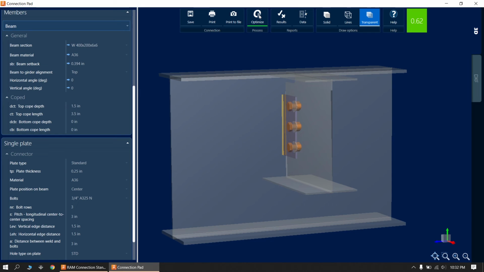We can also see this green square with a value of 0.62 on the center. This is the capacity and demand ratio, or the safety factor. It is less than 1 and green in color, which means the design is safe. To see the report output, click Results.